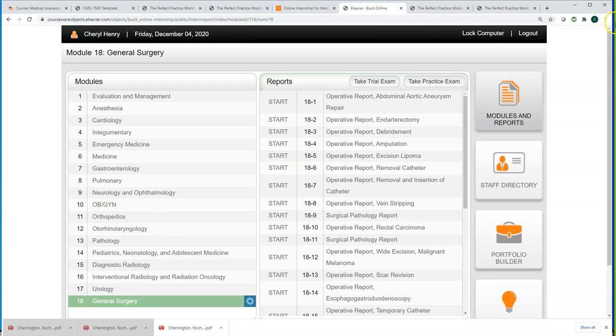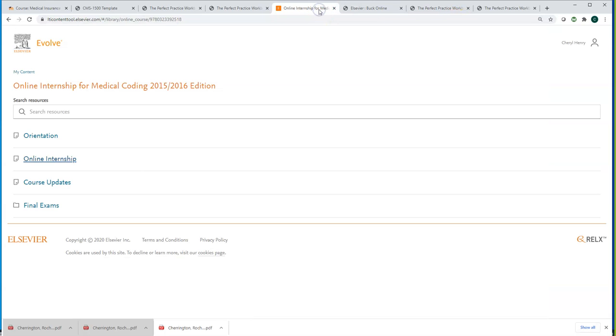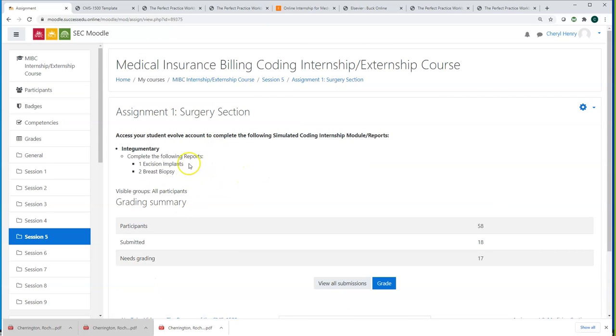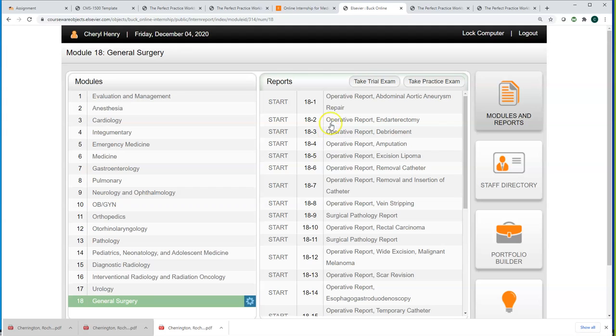Based on the instructions that you have here, you would go in and you would do, for example, in the surgery section, report 1, excision implants, and report 2, breast biopsy. You'd have to go into report 1. Something's different about the title of these. Oh, I know. For yours, it's probably the same. I have a different version of it. In any case, let's see.